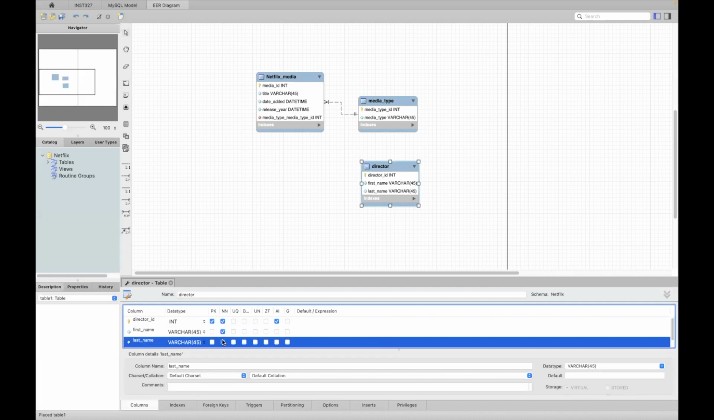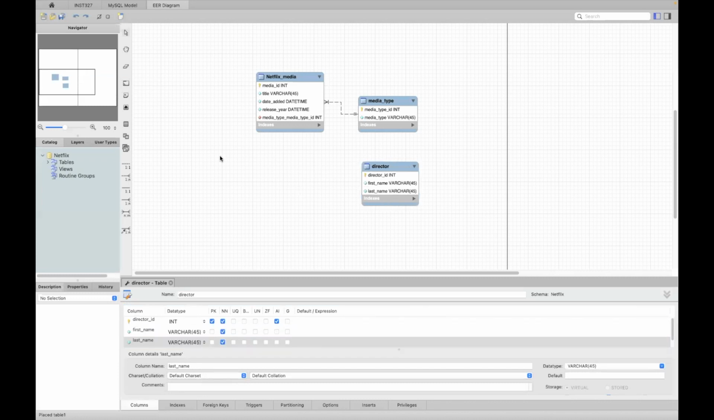And we want those to be not null. And let's create the relationship again. So for this database, we're assuming that a show or a movie can only have one director, but a director can direct multiple shows or movies. Director is going to have a one-to-many relationship with Netflix media. So we're going to start from the many side and finish with the one side.